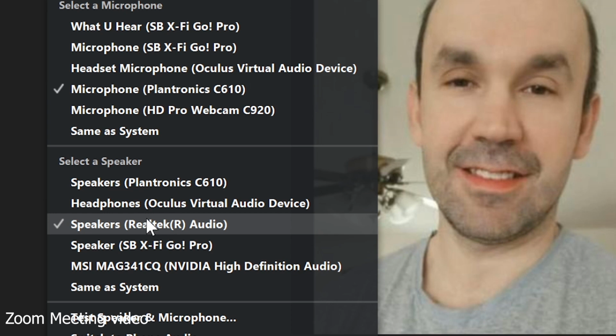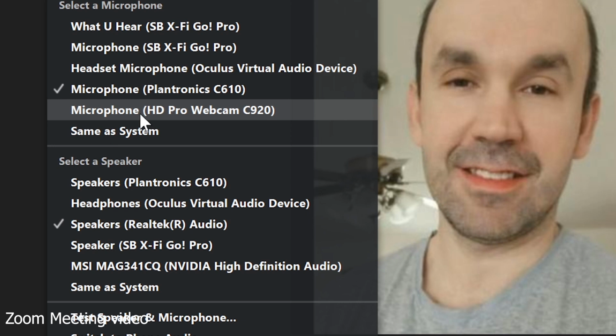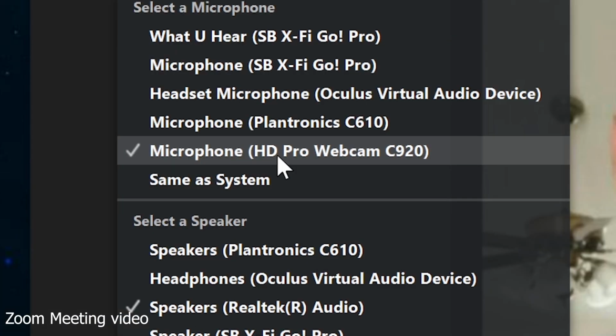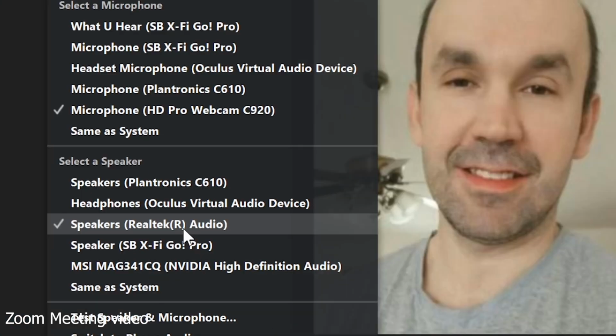But if I was to, for example, switch to my webcam, and I have a microphone on a webcam that is called HD Pro webcam, I'm going to select that if I want to use that camera. Now this webcam doesn't have speakers, so I'm going to make sure that Realtek is just enabled, which is my PC speakers, right? So again, don't pay attention to this last part too much unless you have these specific things.